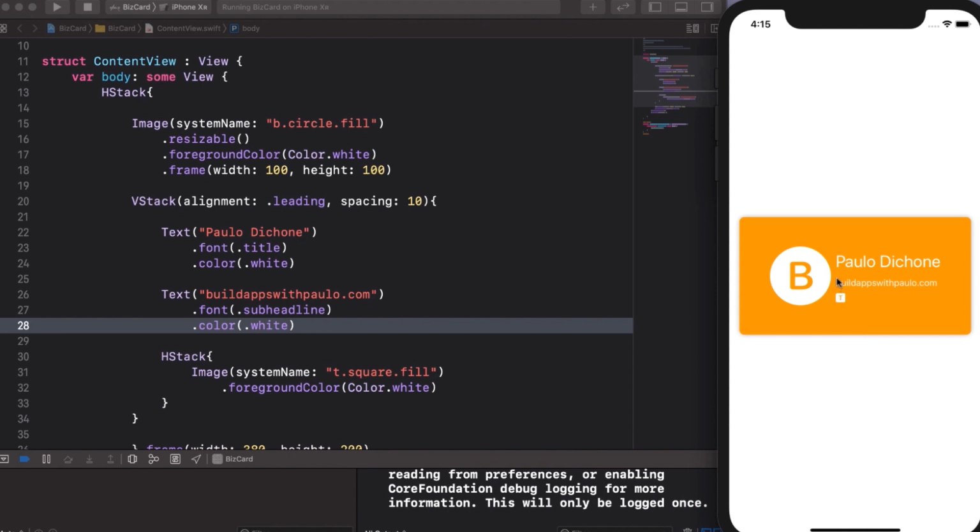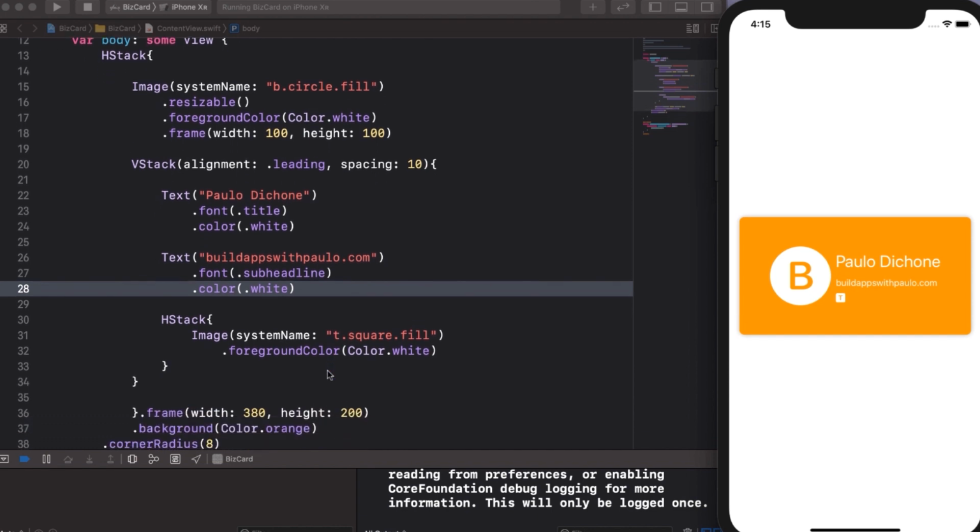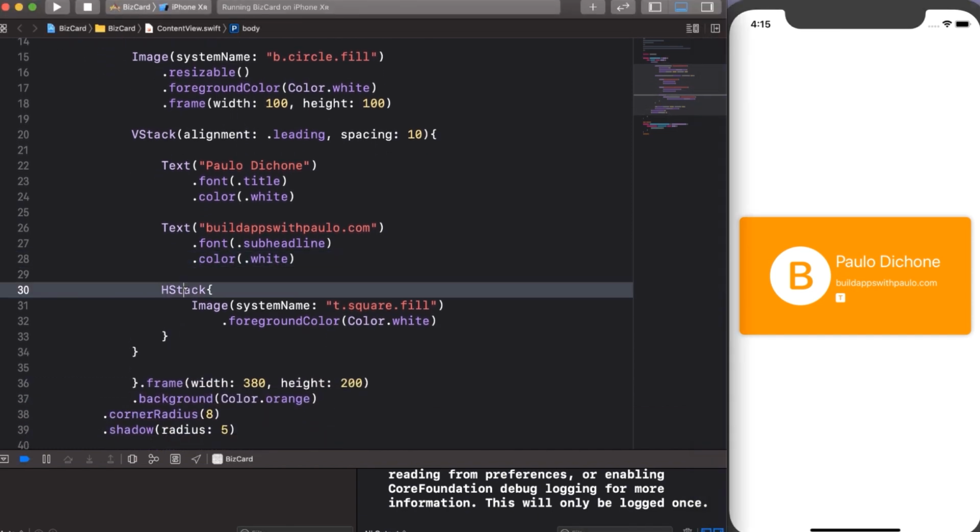Something's going to change. Look at that. Now this whole V stack, which is literally all of this inside here, it's leading. So it went all the way to the left. Very nice. That's exactly what we want. And so back to our H stack where we have our image here.